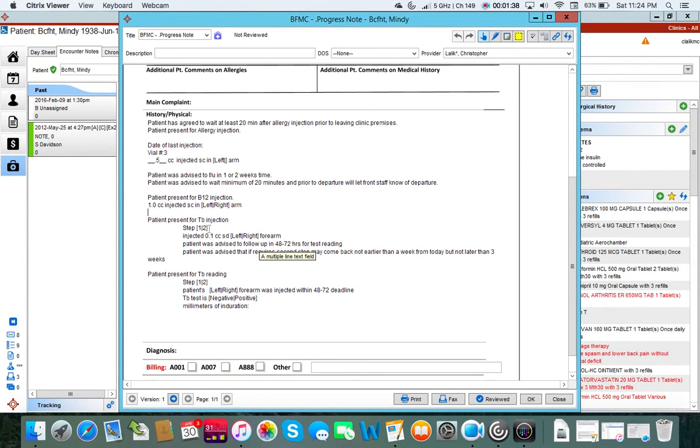So let's say that this is a TB injection, and if I'm doing a step 1, I just hover over 2, double click, and then delete key. So I'm doing step 1, and this already tells me that I'm injecting 0.1 subdermal. And then let's say I'm doing the right forearm this week, so I double click on the left to highlight left and delete. So now just the right forearm is visible, and that's it. And then I save it. So it just takes literally a few seconds.